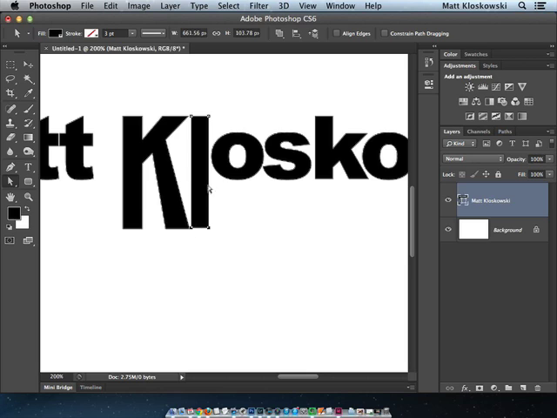So that's a great tip if you want to go in there and actually reshape some of the letters in a specific font, but you don't want to do the entire font. This is a great way to do it. And it's still going to keep the quality of the text because you're not increasing the size by adding pixels or anything to it.